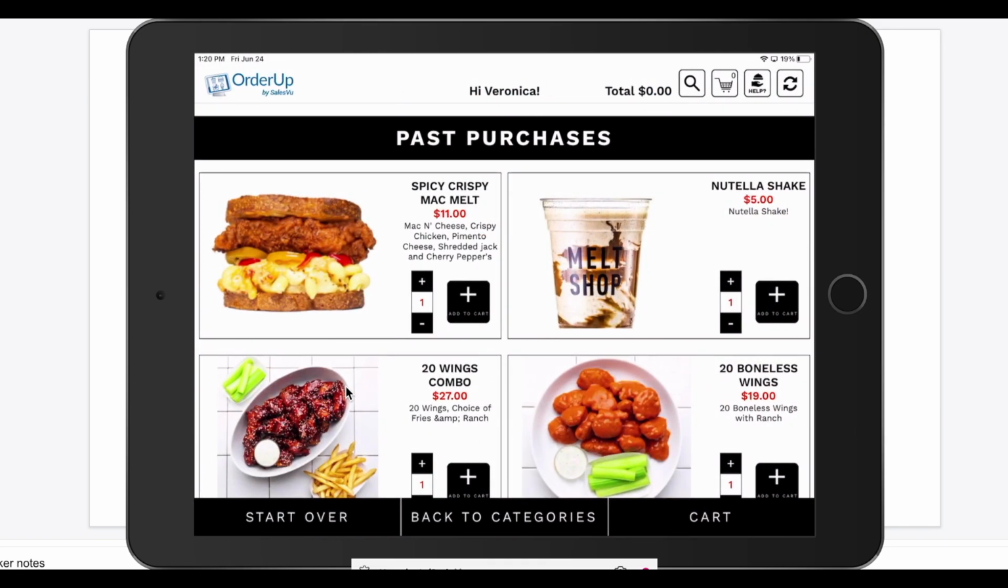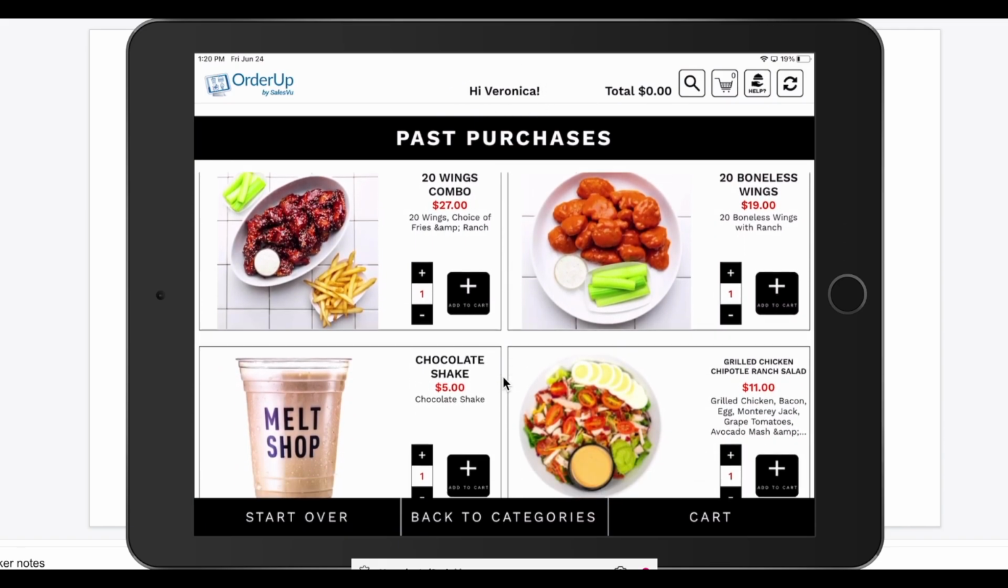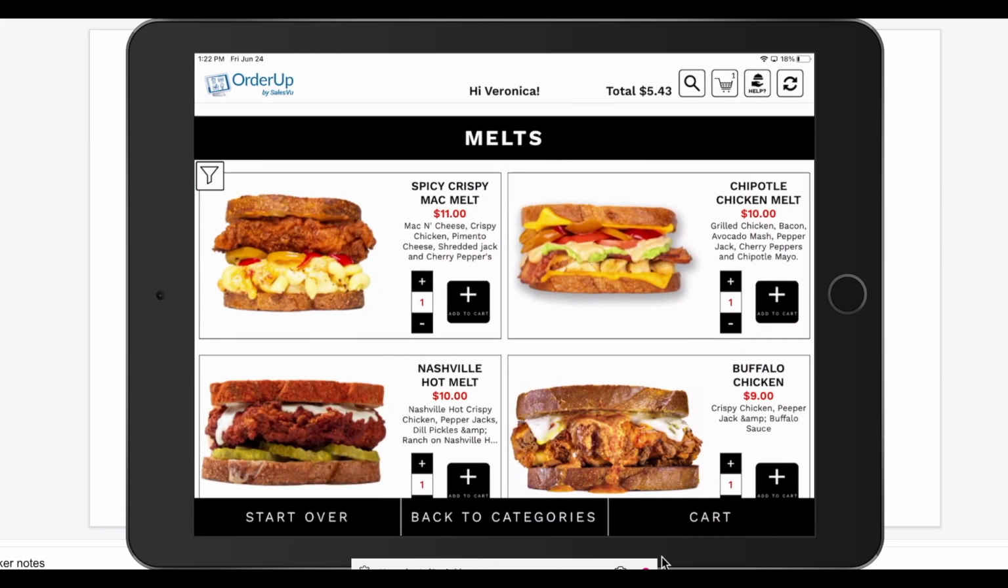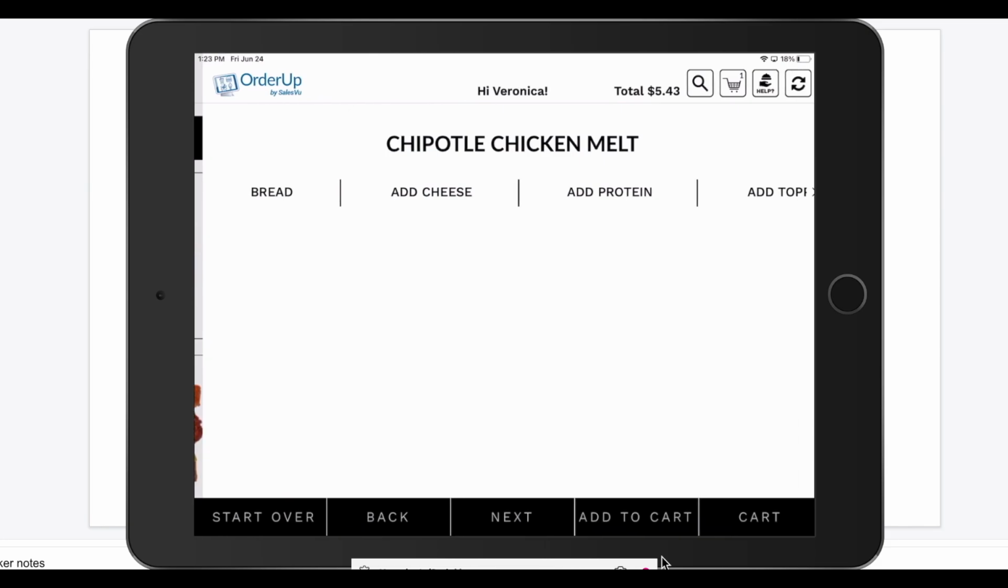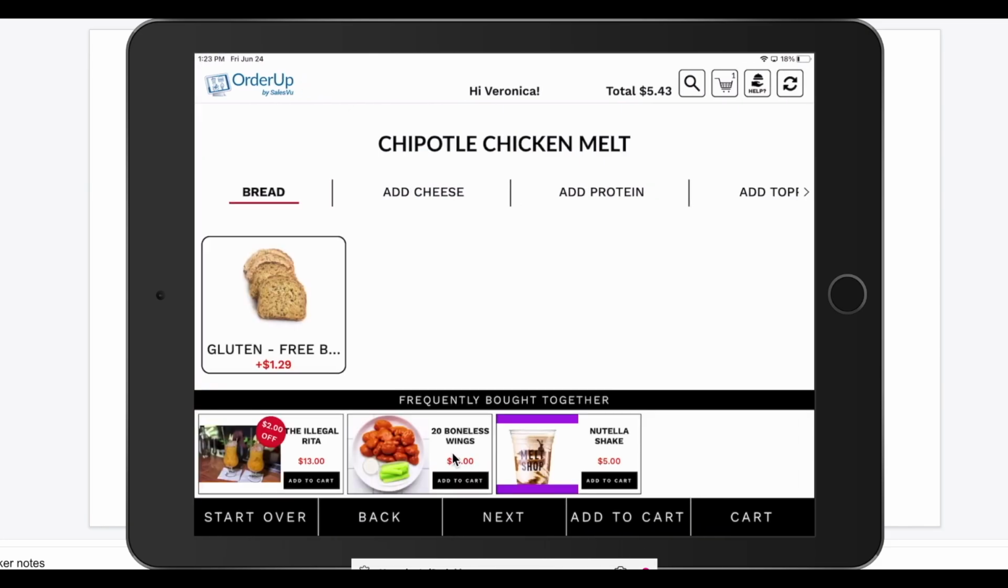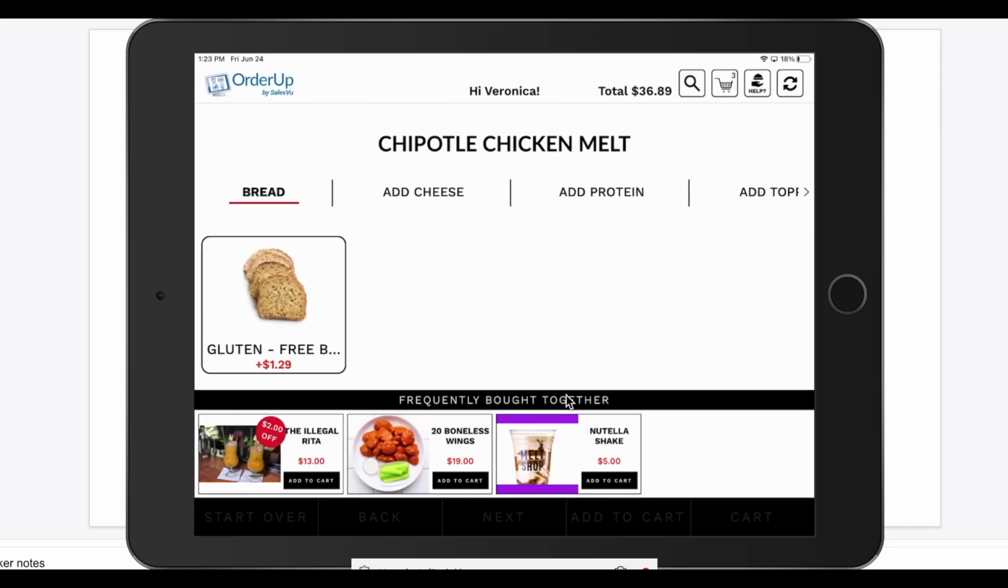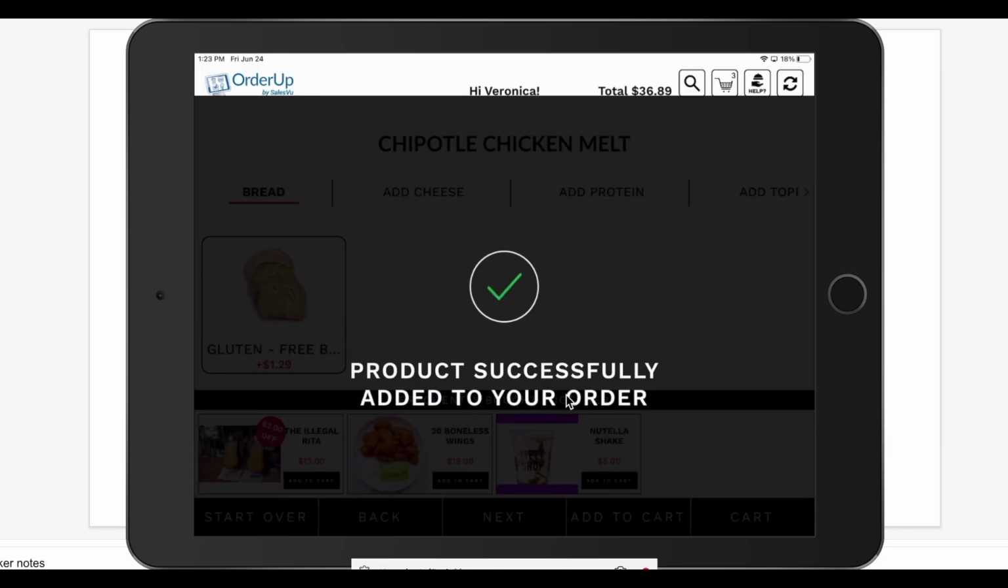Past purchases, it shows whenever someone started taking their order with their phone number. In this example, Veronica added her phone number and she has ordered previously, so she can come back here and order something that she liked before. She doesn't remember the name, so that will be very helpful. Here we see also products that have different modifiers, like the bread with the gluten-free bread option. So you can add that as well, and you can see the extra cost.